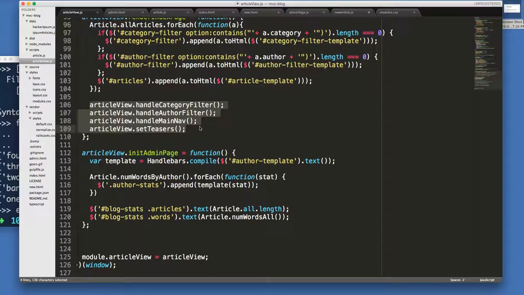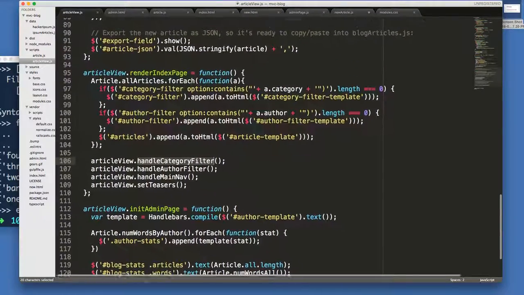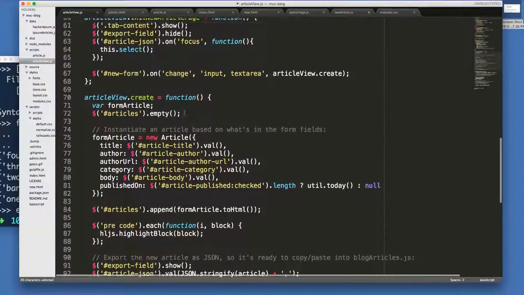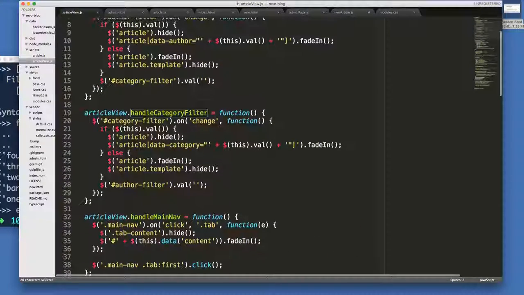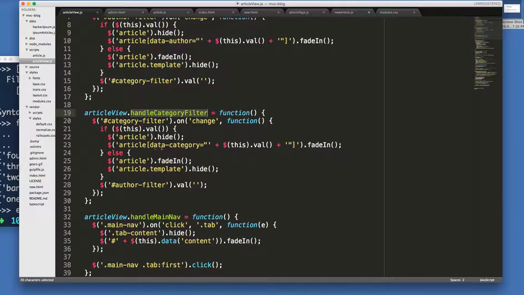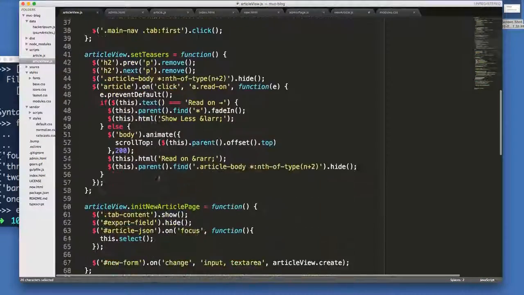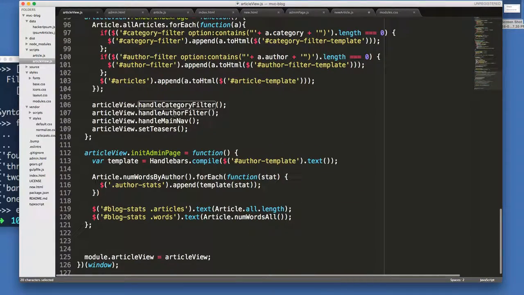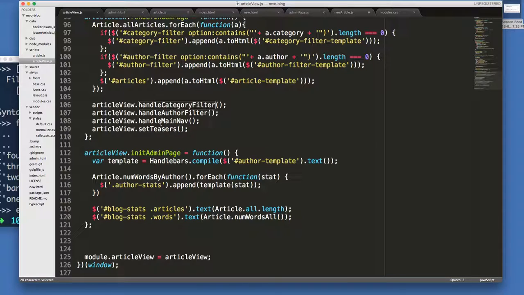But we're not taking anything for granted. We're actually looking at all of these. So handle category, right here. We're going to actually run through all of this. Add it to the stack, pop it off. Handle author filter, same as the category. Handle main nav, where we're actually setting up our listeners. We're stepping into that. Set teasers, where we actually truncate our article body. So notice now these are being called after we've already rendered everything to the page. Therefore, we have access to these elements with the DOM and with jQuery.